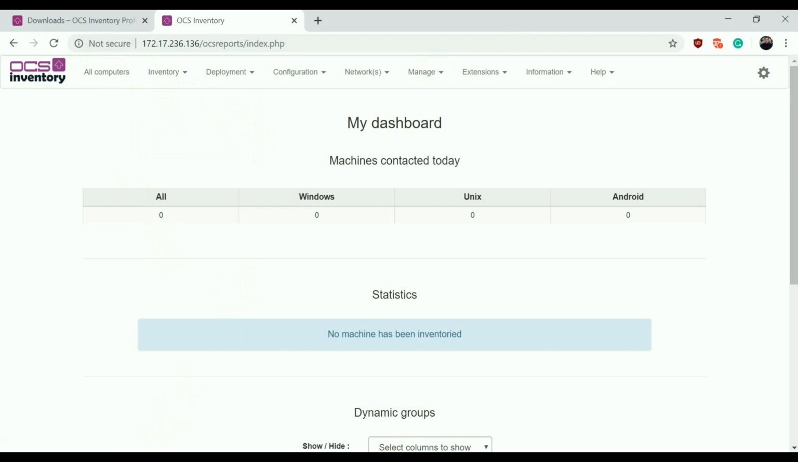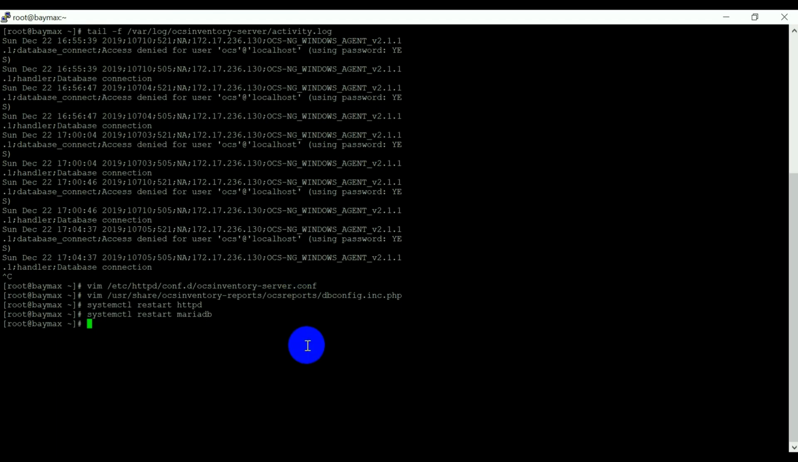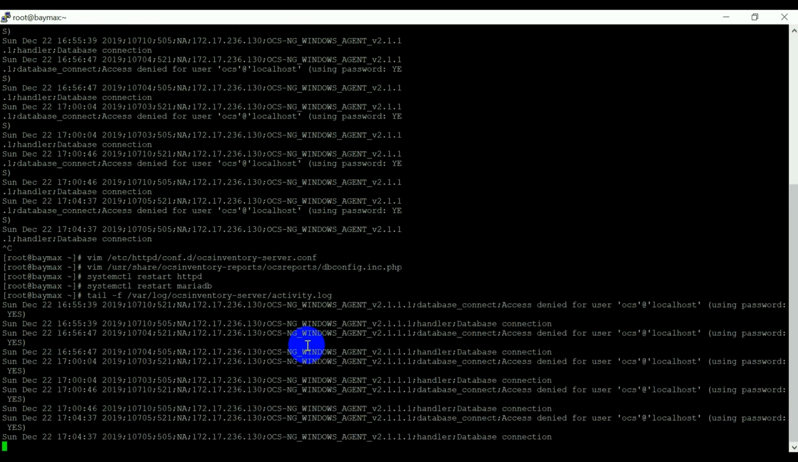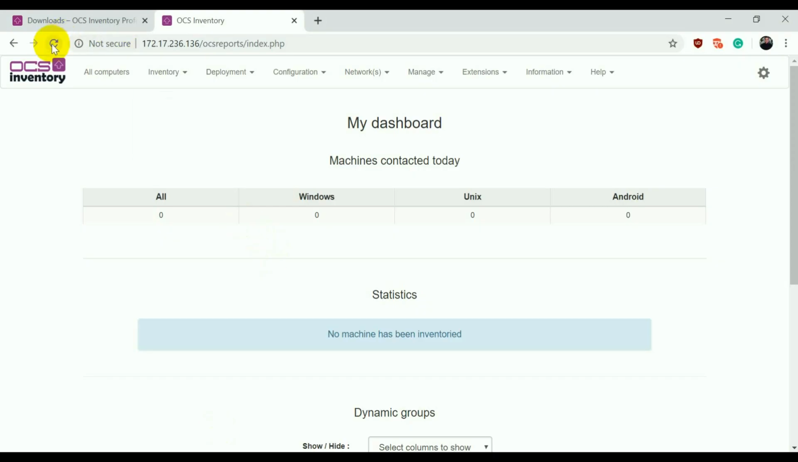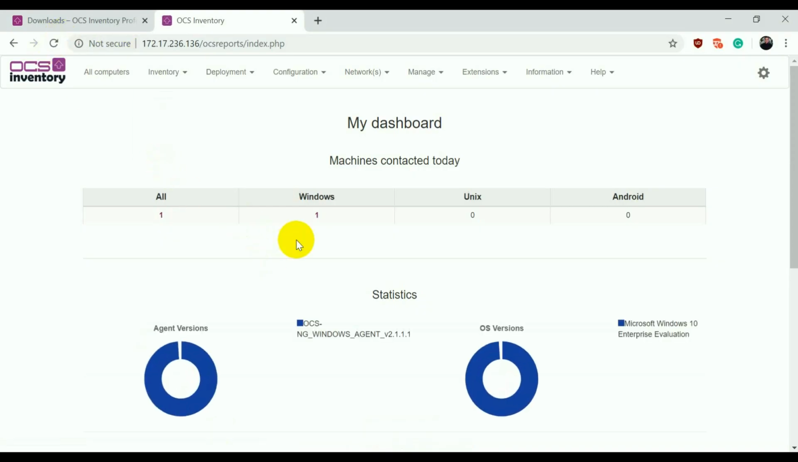Now again, let's try to check the logs. So again, database connection access denied for user OCS using password yes. So again, it is trying the same password. Refresh it. Yeah, so we got the Windows machine connected over here. You can see the one Windows machine got connected.